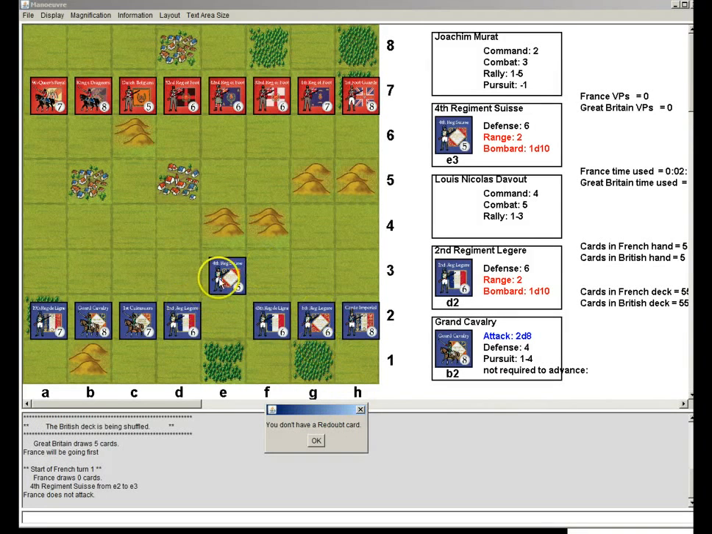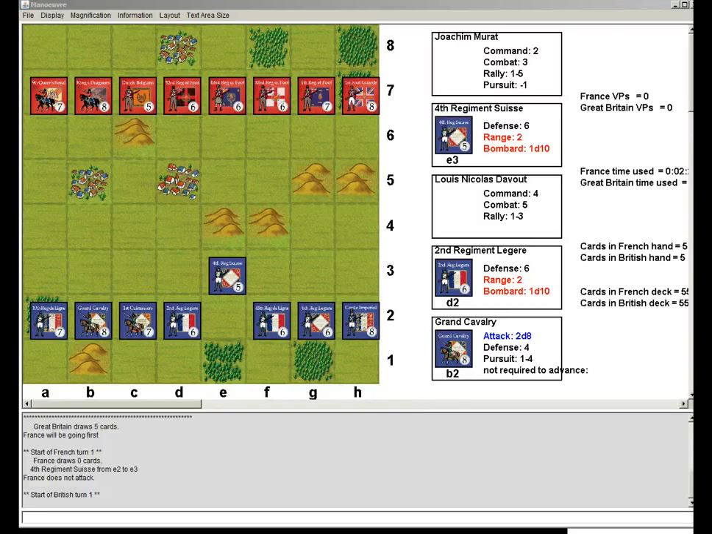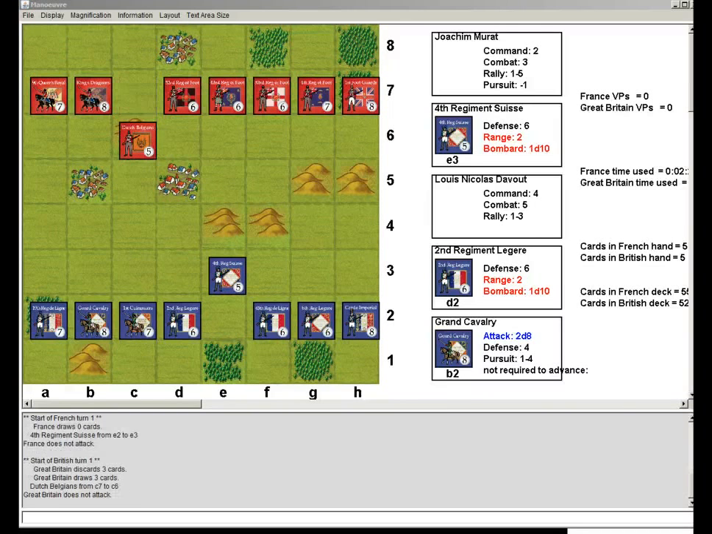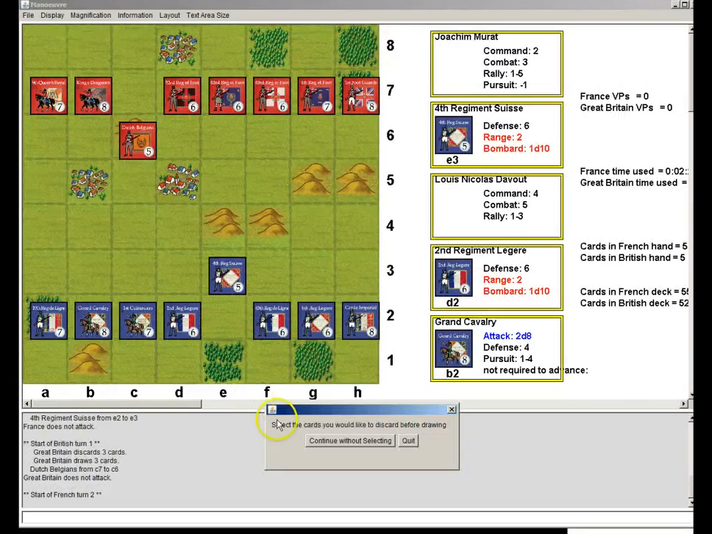There's a redoubt phase where you can restore a reduced unit, or you can add redoubts on to a +3 for the terrain. But we don't have any of those cards. And now it's the opponent's turn. And you notice down here at the bottom, it shows the Great Britain guy discarded 3 cards and drew 3 cards. Next he'll select a unit to move, place where he wants to move, and he'll switch back to your turn.